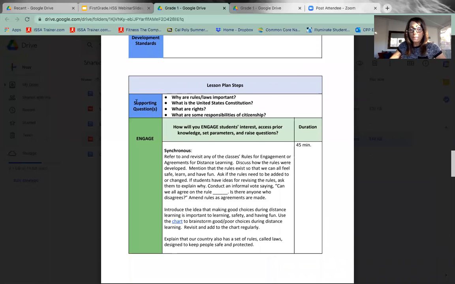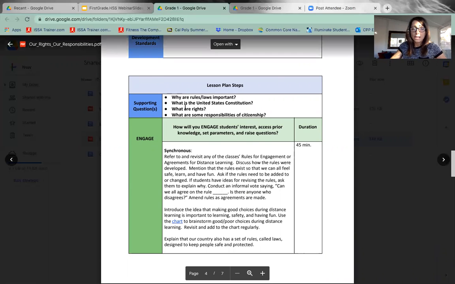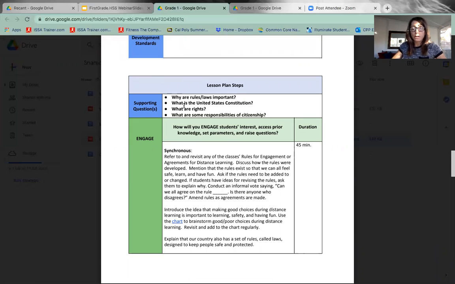The last part of the blue section, that is the background information for teachers, is the supporting questions. So supporting questions are like stepping stones or stairs to the compelling question. So in this particular lesson, students are learning why are rules and laws important, what is the Constitution, what are rights, and what are some responsibilities of citizenship. All big concepts for first grade.